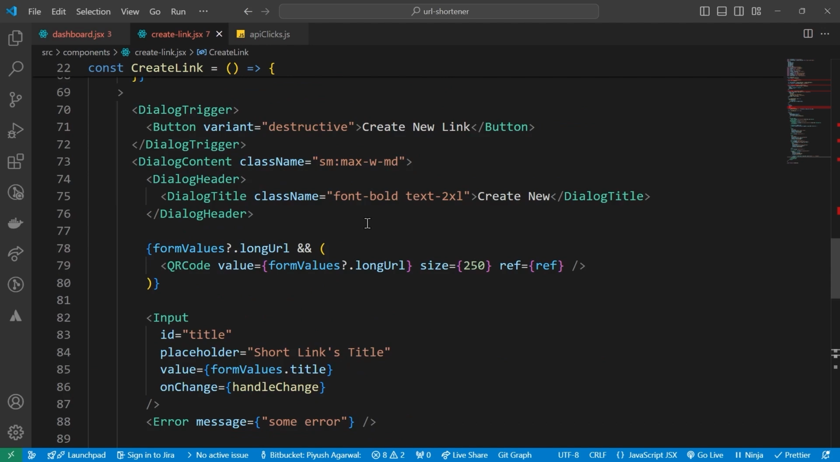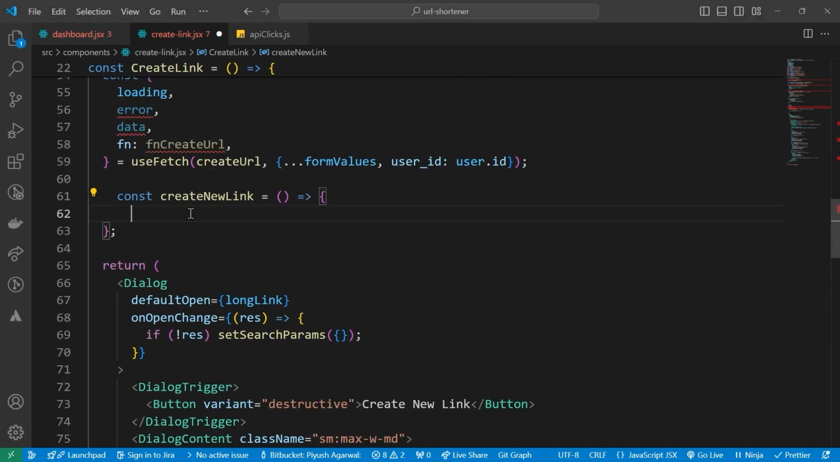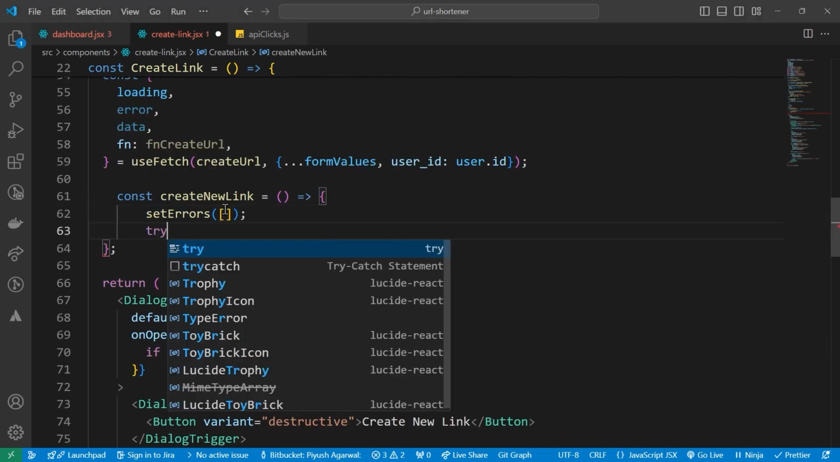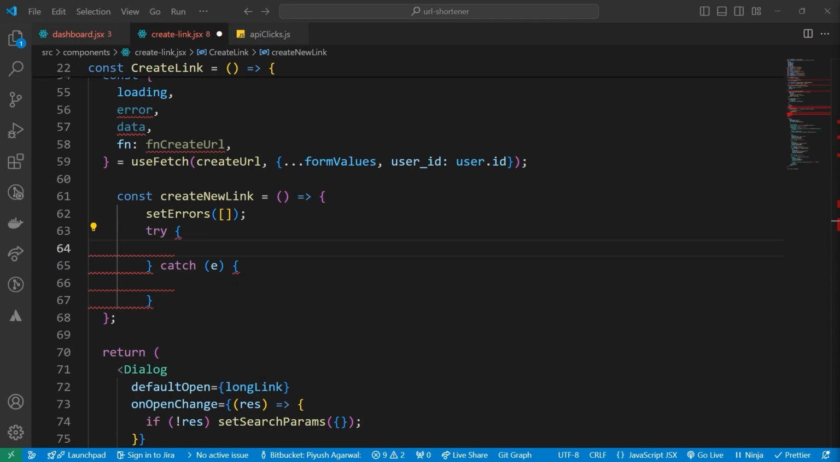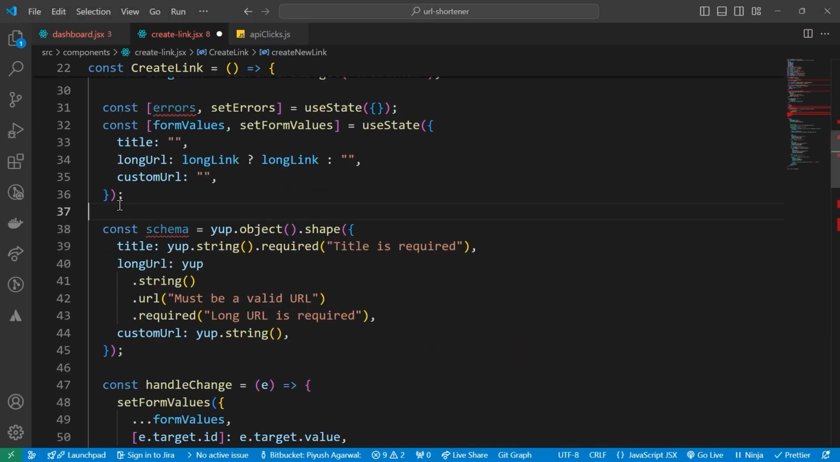Great. Let's go on and write the logic over here. First of all, I'll set the errors to empty, and then I'll have a try catch block. Inside of the try, first of all, I'll validate my schema according to this schema, right?